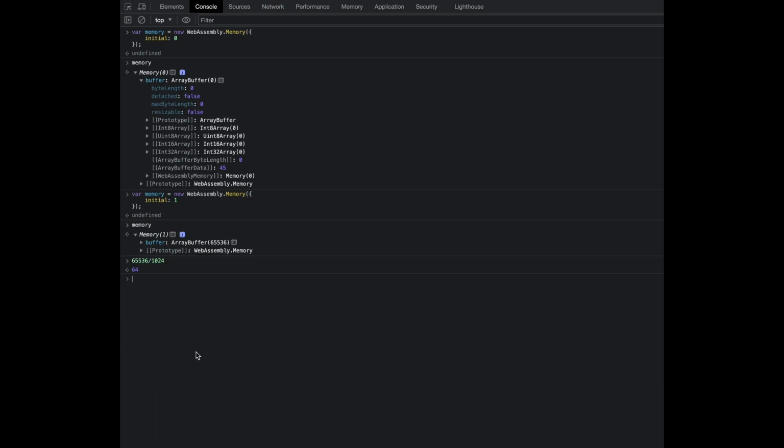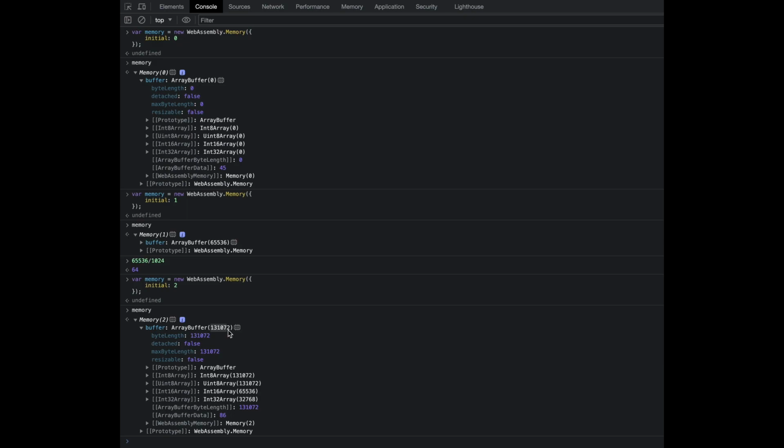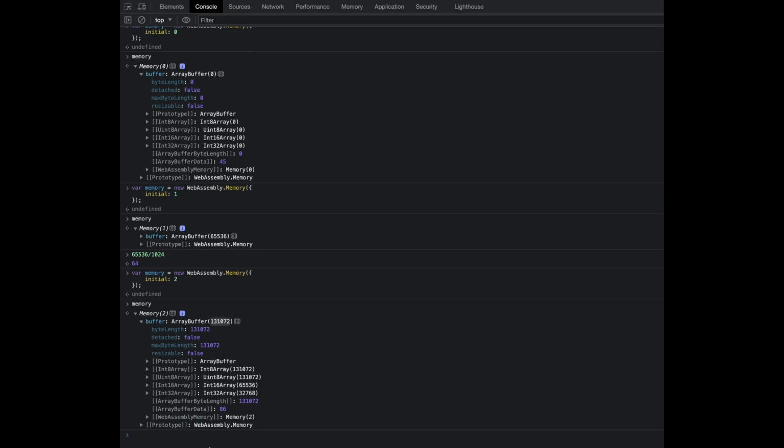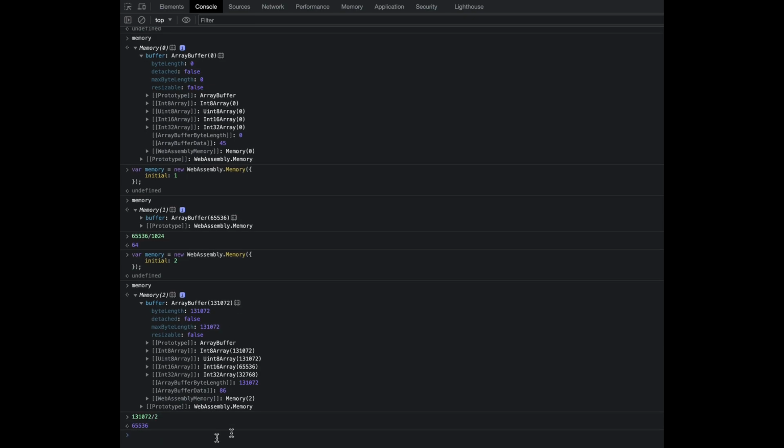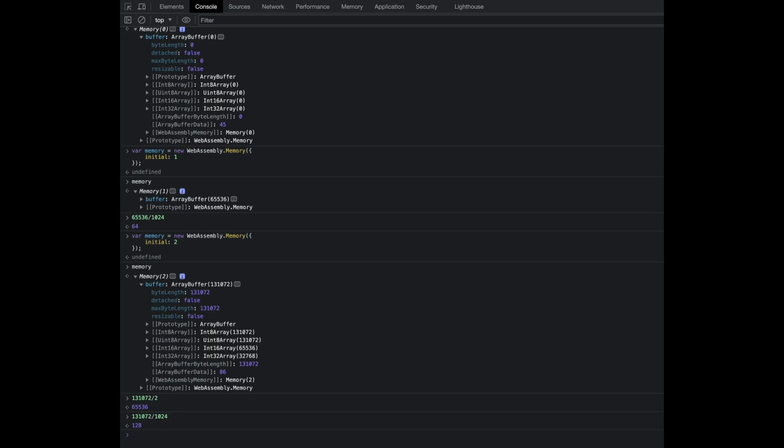And if I increase it more, let's say I reinitialize it with 2, this time the memory has a page size of 2 and the array buffer is actually double now. So if I divide the number 65536 by 1024, that gives 128 kilobytes. So this is how memory increases in batches of 64 kilobytes.